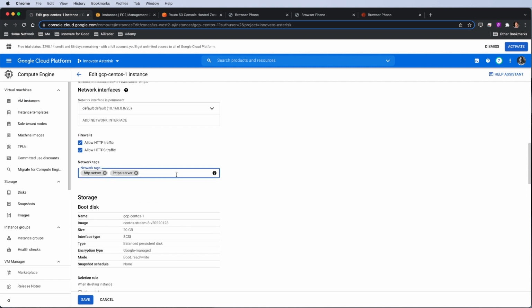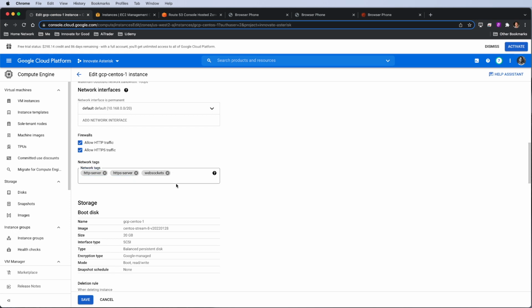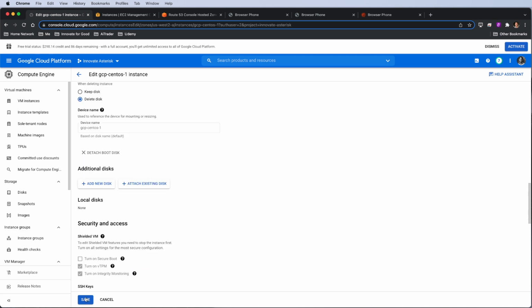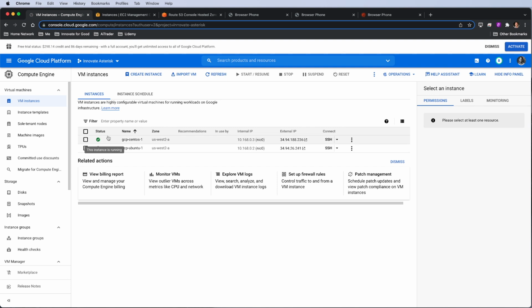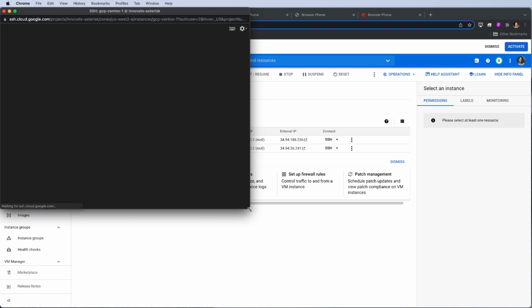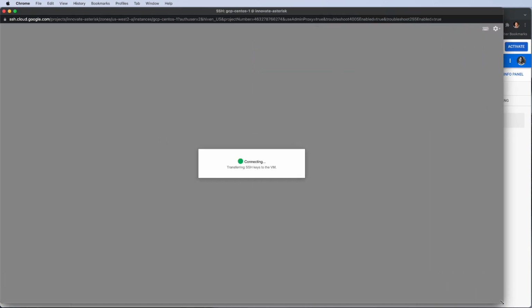Remember, this must be WebSockets. Right, so I'm going to have that as an extra tag. That allows the extra port 4443 to be accessible. And once I have made those changes, I'm then going to go back here, and I can click on the SSH button to log me in directly through a web browser console directly into the instance.